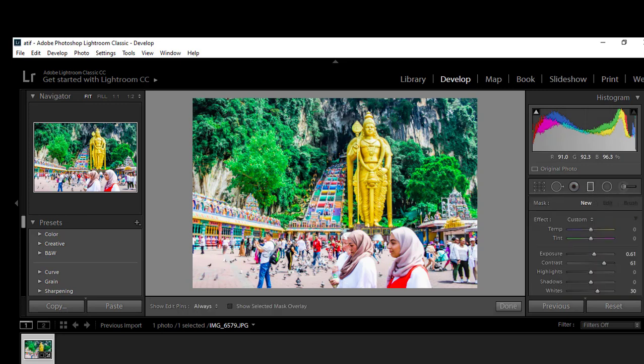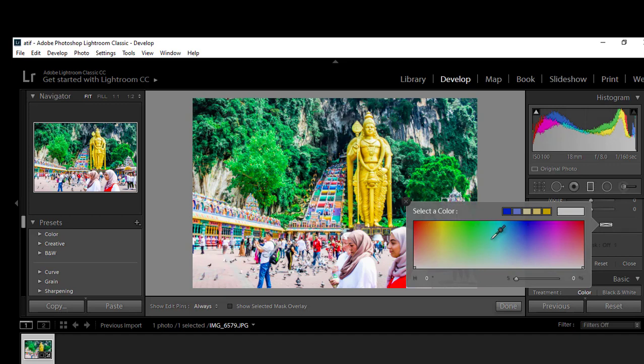Next is Graduated Filter tool. The Graduated Filter tool in Lightroom allows you to make adjustment to a certain area of your image across an even gradient.